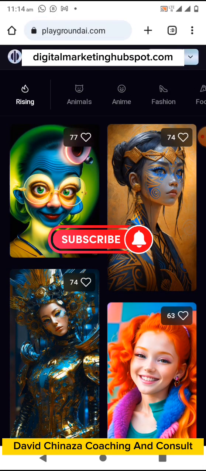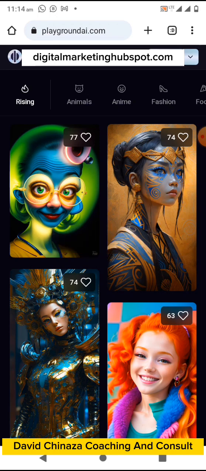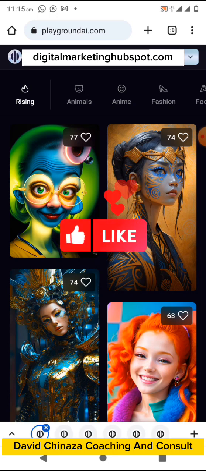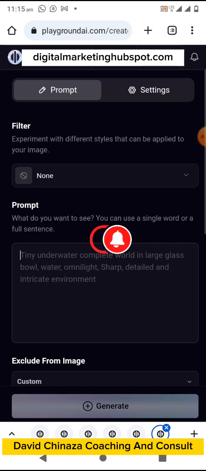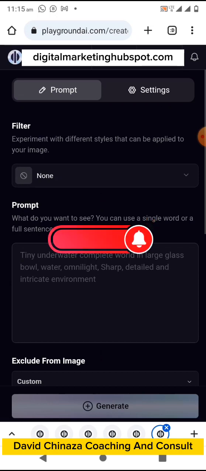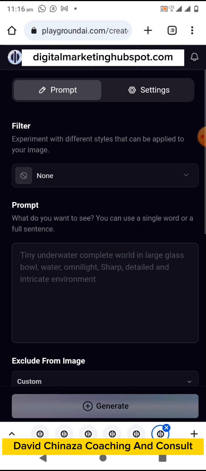Once you open playground.ai, you sign up. You can use your Gmail to sign up. I have already signed up, that is why you are seeing this. Then you click on create, and it brings you here. Remember, you must have signed up or signed in. This AI tool is free. It allows you to generate up to 100 images or more per day for free. You don't pay anything and there is no watermark.